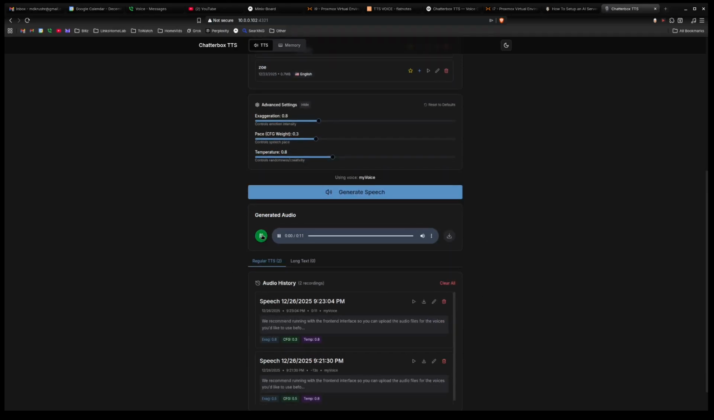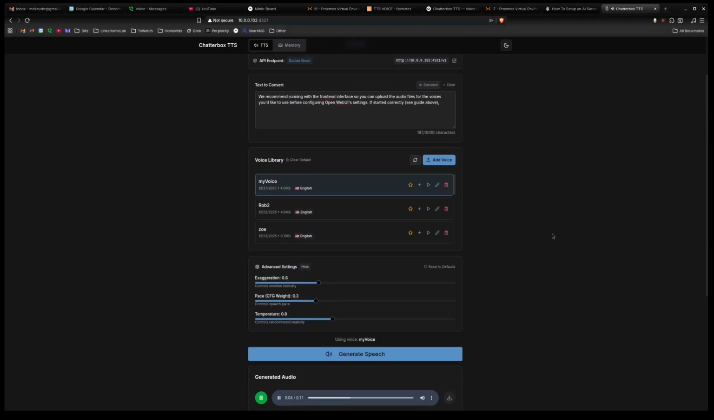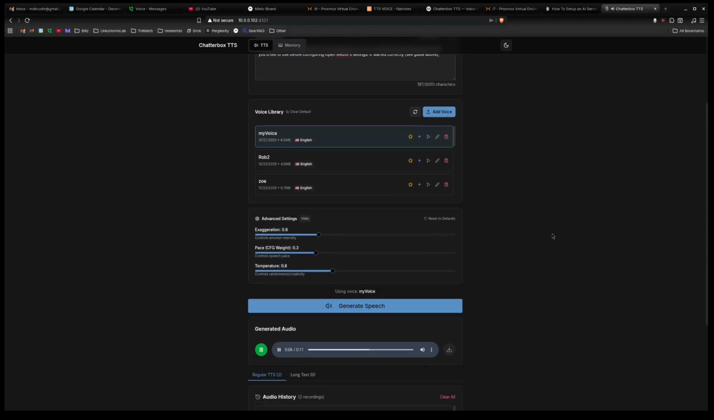So we recommend running with the front-end interface so you can upload the audio files for the voices you'd like to use before configuring Open WebUI's settings. If started correctly, see guide above.